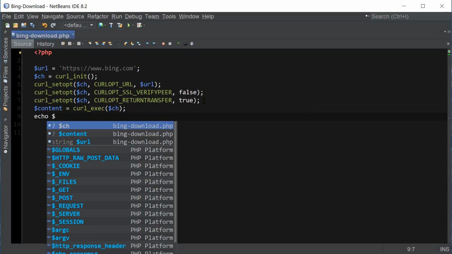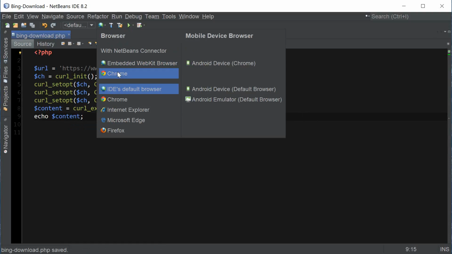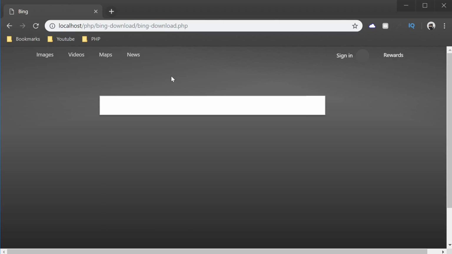So let's go ahead and see if everything worked. I'm going to first set the browser to Chrome here, and then run the script. Okay, so it's loading Bing homepage.